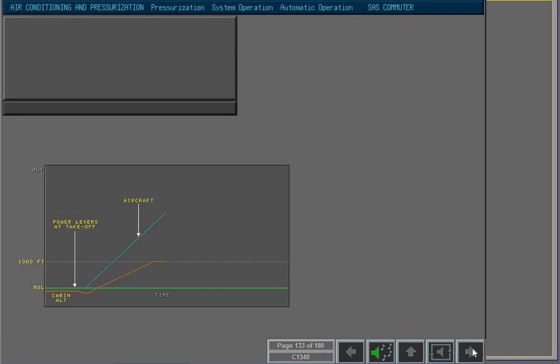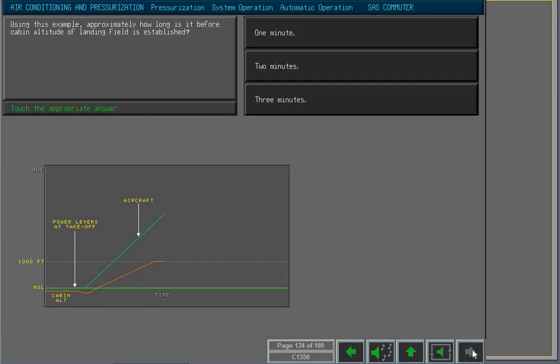The controller signals to the outflow valves to increase the cabin altitude at the selected rate of 550 feet per minute to the landing field altitude. The controller keeps the cabin altitude at the destination landing field altitude until the climb schedule altitude is above the landing field altitude. Using this example, approximately how long is it before the cabin altitude of the landing field is established?